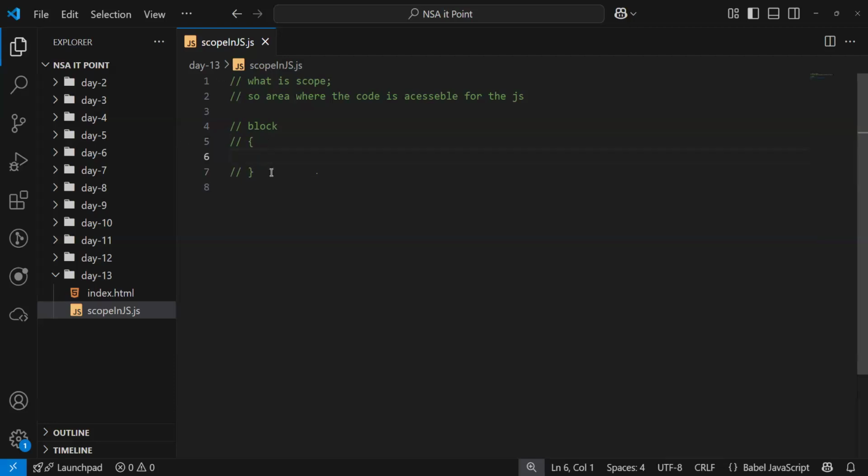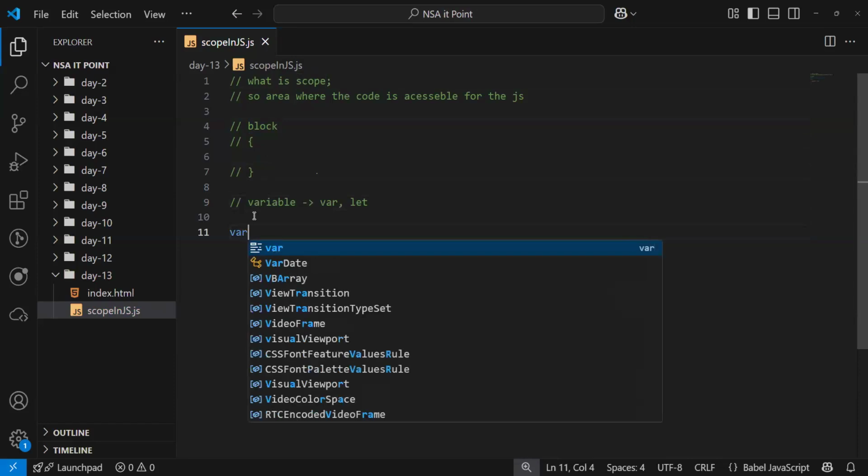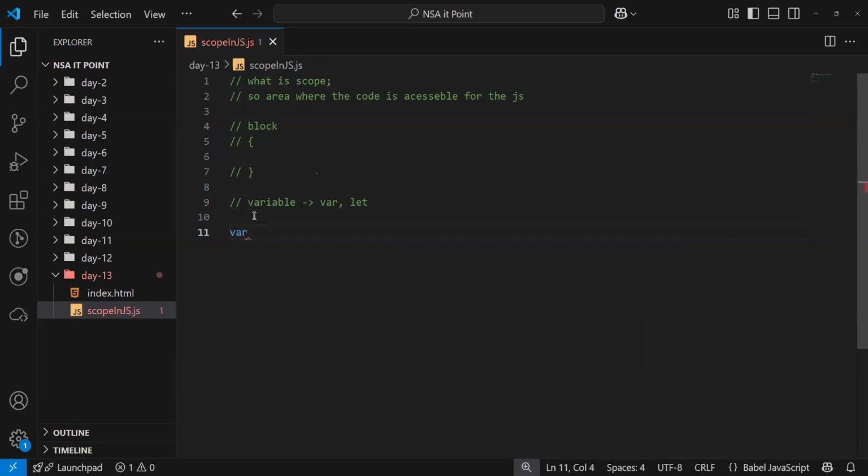Understand this. We see scope, then block, and then we have two things: variables. How to write a variable? var or let. We see var and let. What is the difference between var and let?